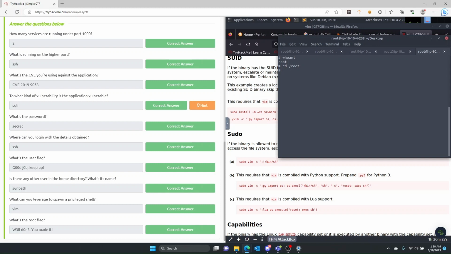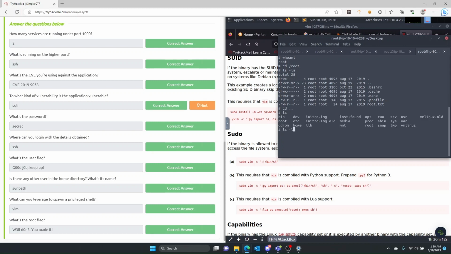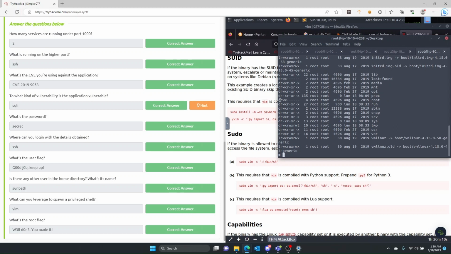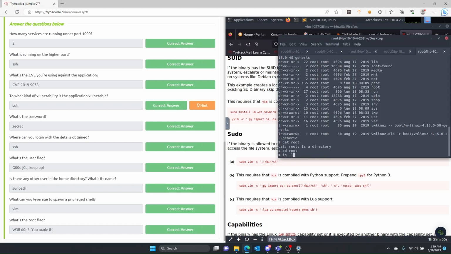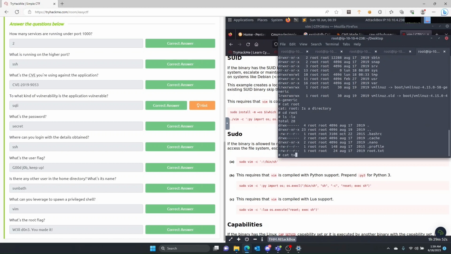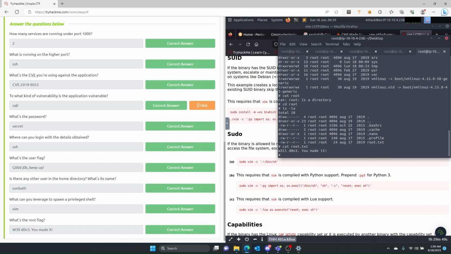So if I go to the root folder, and remember, this is only accessible to root. Okay, so hold on. ls, I'm going to show you that. So root, read, write, execute for the user is root. For group and other, they can't access. So only the root user can access root. Okay. So now I see there's a root.txt, so I'm going to open it. And that's how we got, well done, you made it.